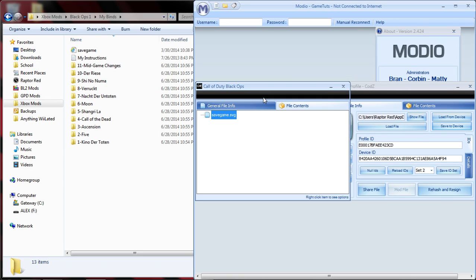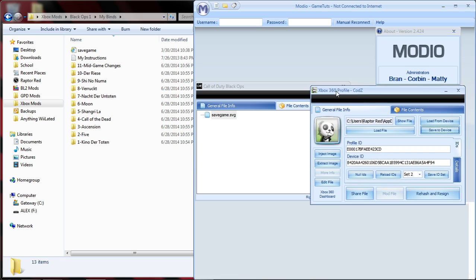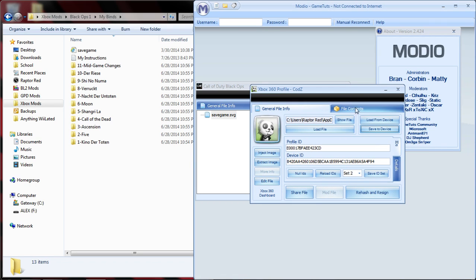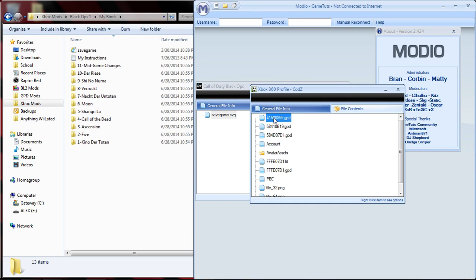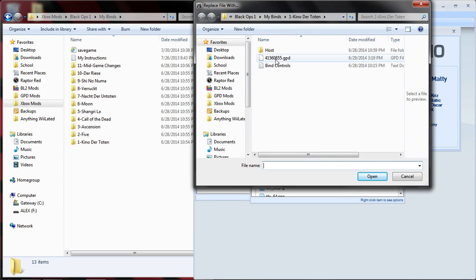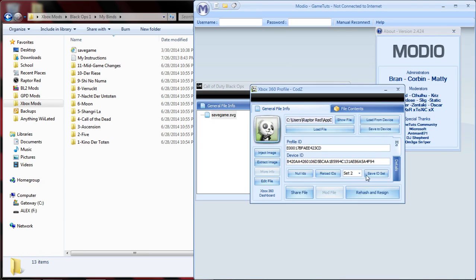And then you're going to have to take your USB stick back to your computer, and that's when you'll come here, plug it in, and replace the GPD again with whatever map you wanted, and double click, rehash, save.